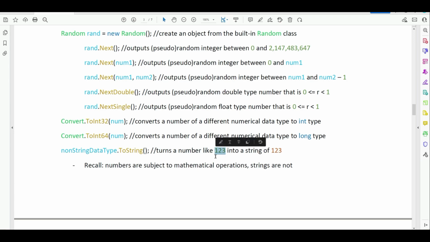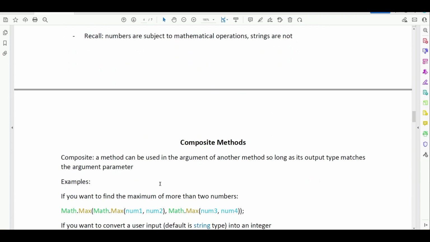So if you have an integer 123, it turns it into the string of 123. The important difference here is that with the integer type 123, you can perform mathematical operations on it, whereas with strings you cannot. If you outputted both of these with a write line, they would both just say 123. But if you turn this into a string and then try to do mathematical operations on it, it would not allow you to do that.